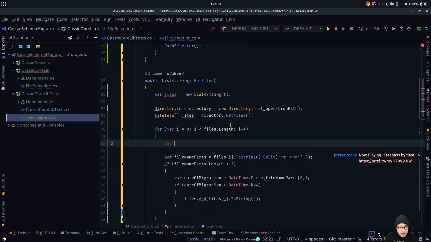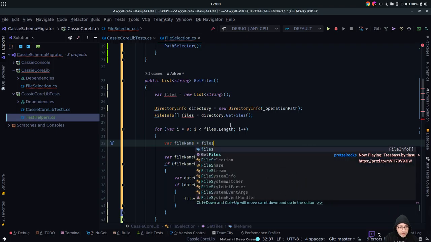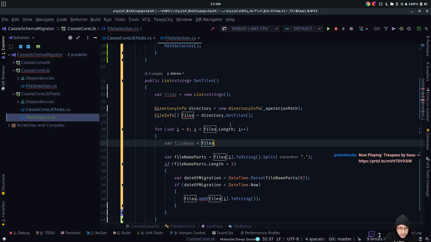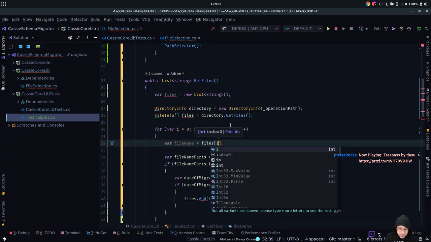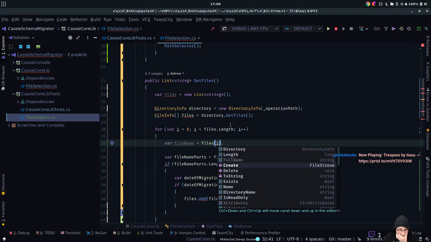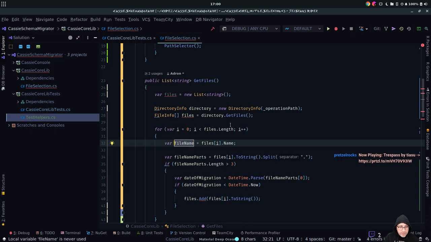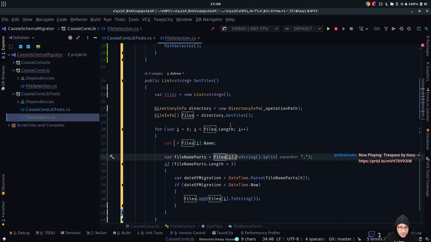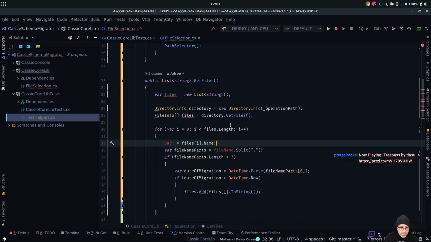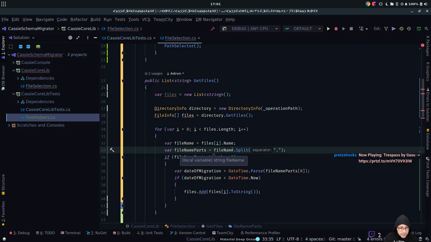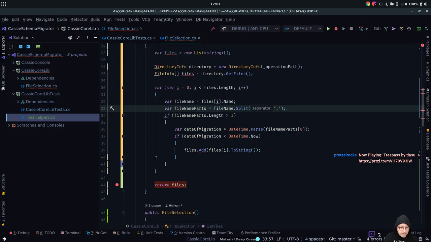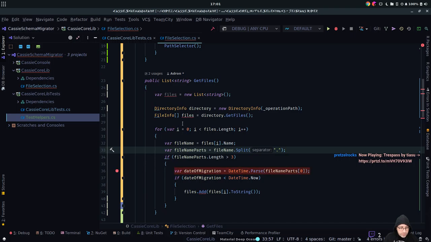What is that? But let's say var file name equals files dot... Yeah, it should be this. And then dot. Yeah. Full name. Let's just name. It's the name of the file. There we go. So there's that. And then this actually should be what's in here. We'll do the split there, like that. Let's file name. And then we're going to split that and get the file name parts. All right, so that should get us the first one here. Let's try that again.